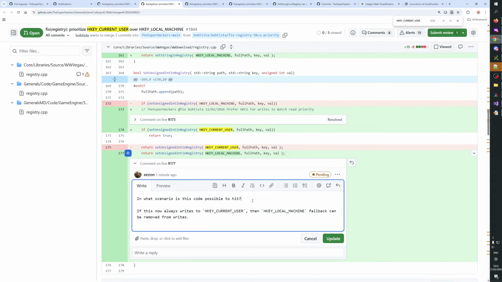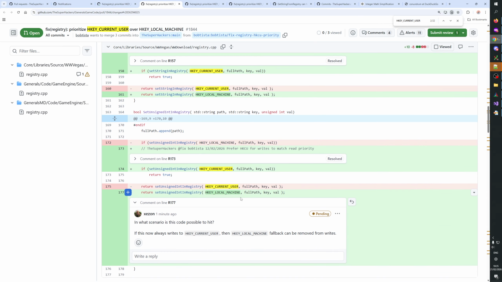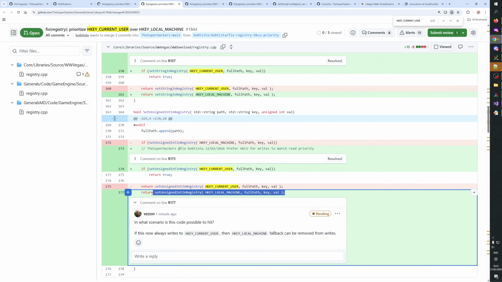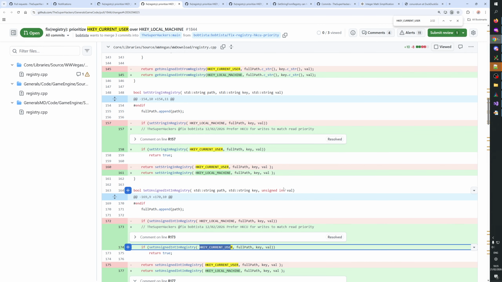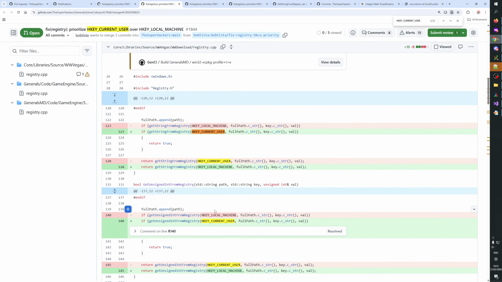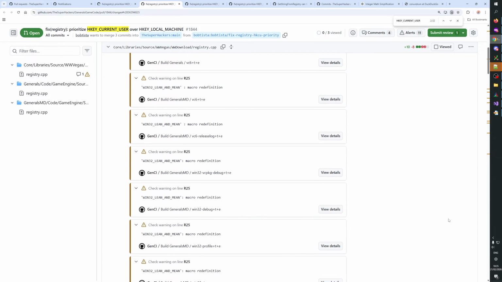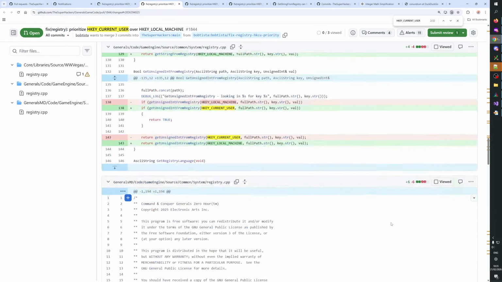What scenario is this code possible to hit? Yeah, so my suspicion is that this code will never hit. So the only thing we do, we write to current user and that's it. But we do the reads from current user and then from local machine as fallback. Yeah. I think that's the correct way.